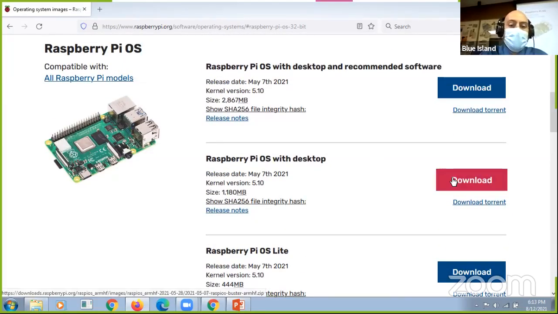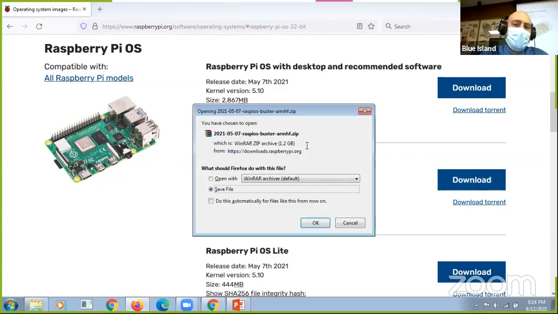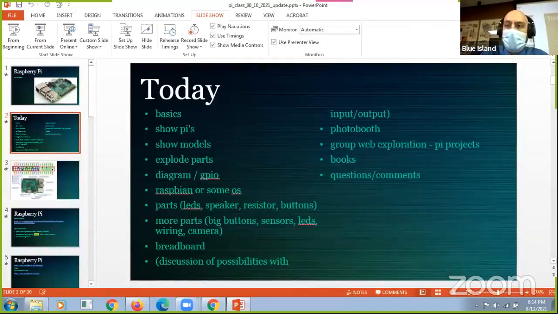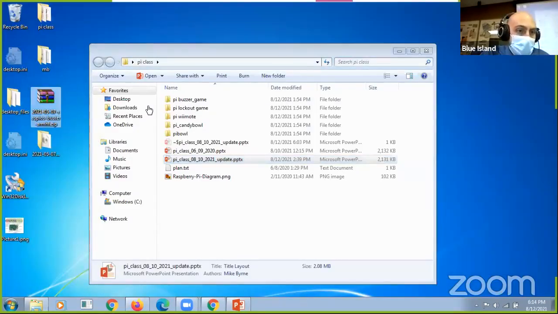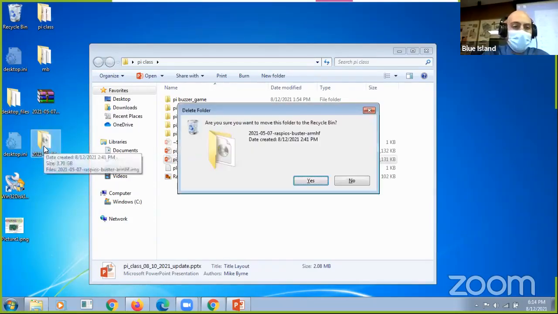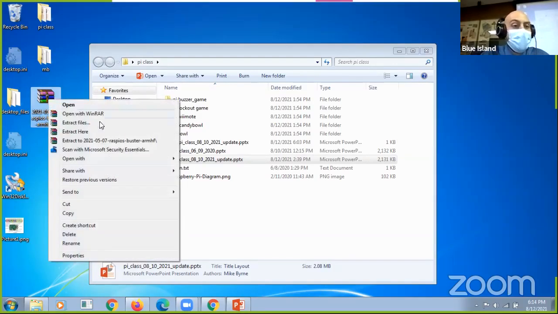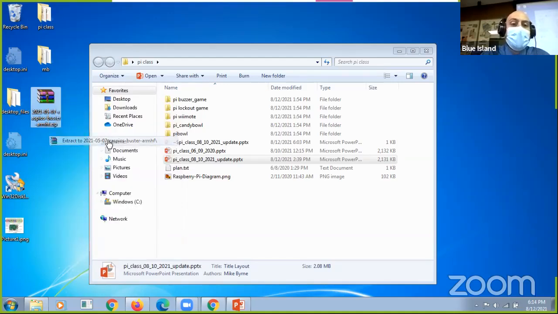So I kind of pre-downloaded this file, and it's 1 gig. I'm over the wireless, so I'm not going to do it again right now. But basically, I downloaded that file, and I got that here, which maybe I'll even just delete this. So they come as a zip file, and I don't know why this computer has WinRAR on it, but that's fine. You just need to extract that.